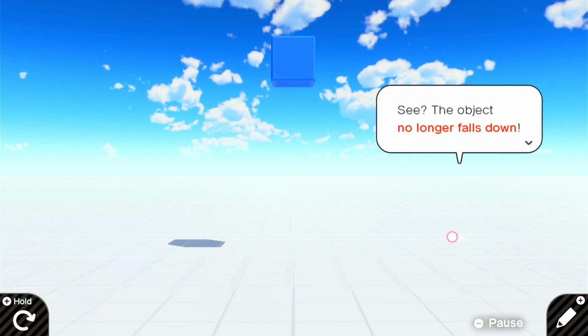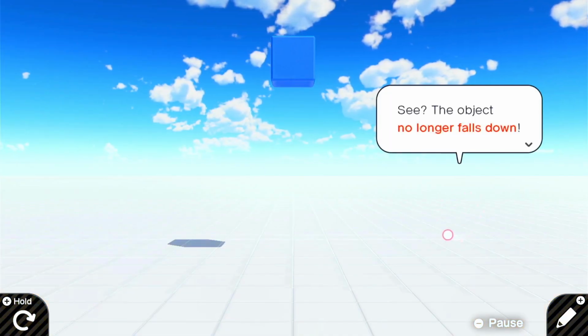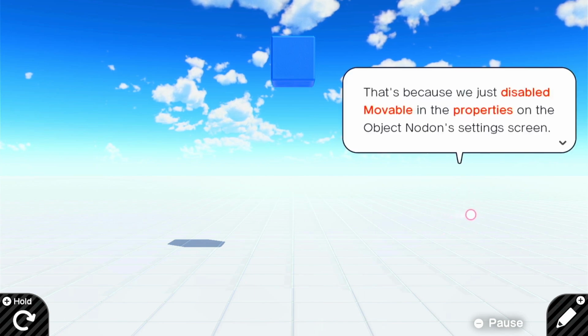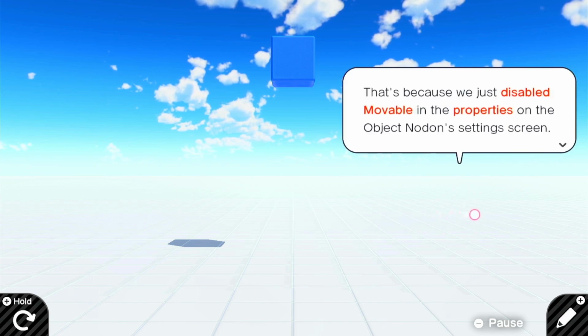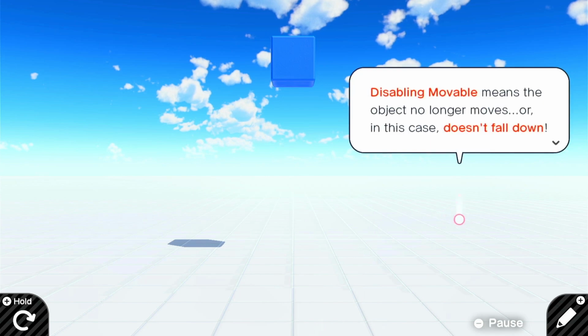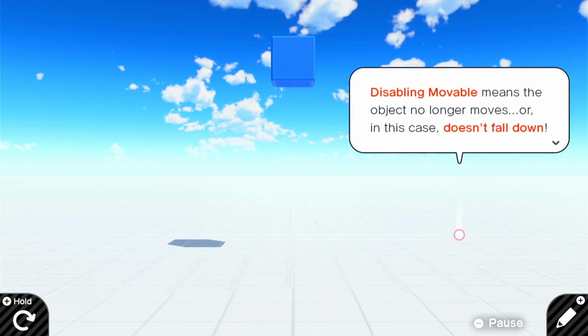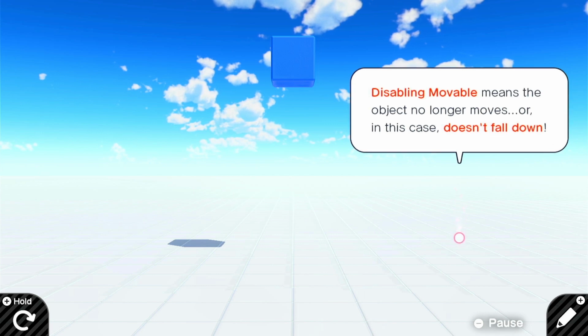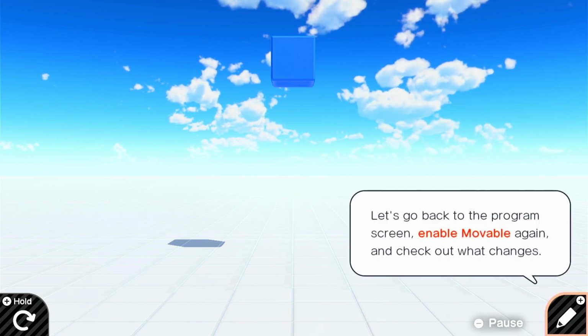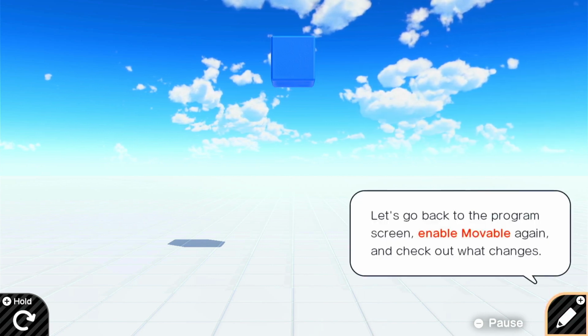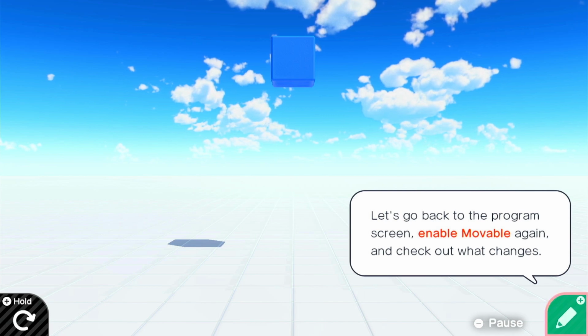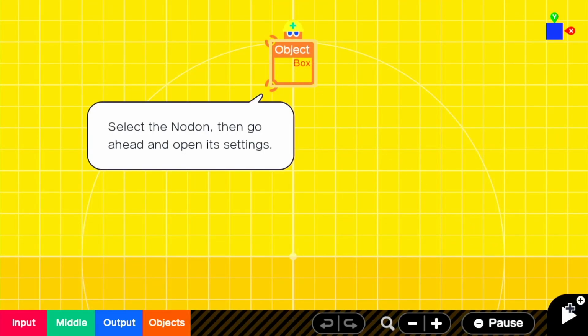Floating box. See, the object no longer falls down. That's because we disabled movable in the properties on the object node-on settings screen. Disabling movable means the object can no longer move, or in this case, doesn't fall down. Let's go back to the program screen, enable movable again, and check out what changes. I'm gonna guess it'll fall. Select the node-on and then go ahead and open its settings.